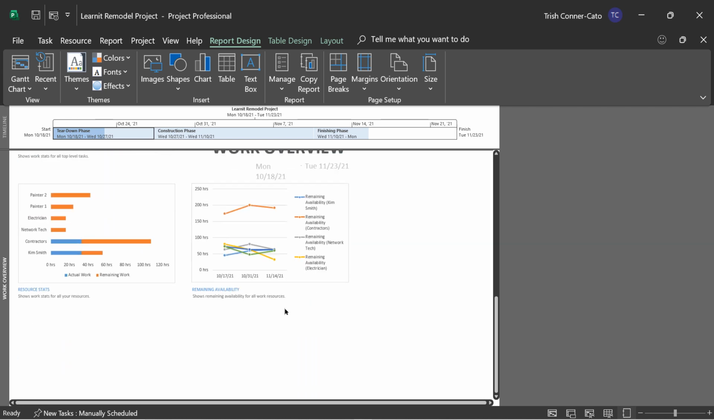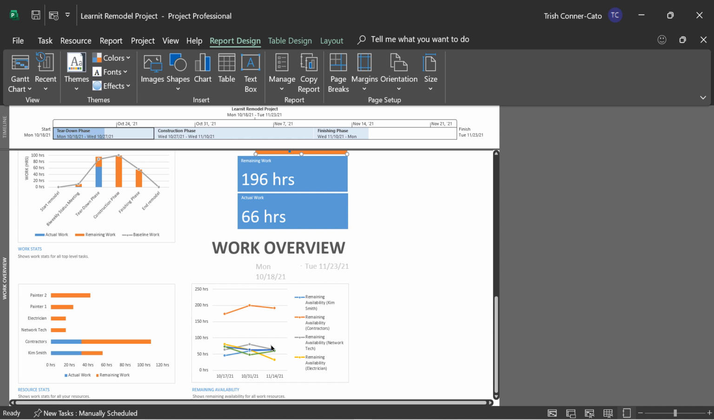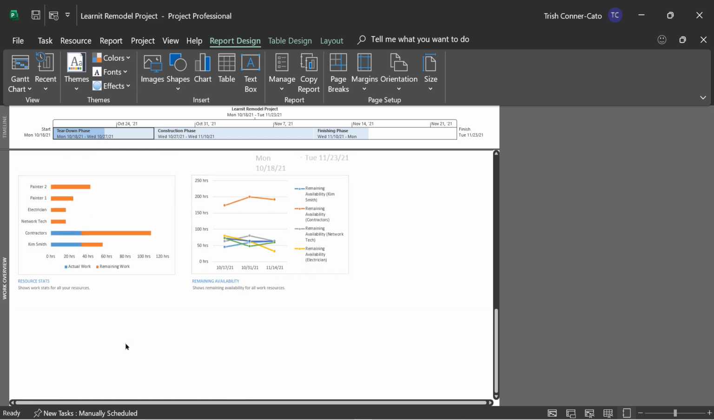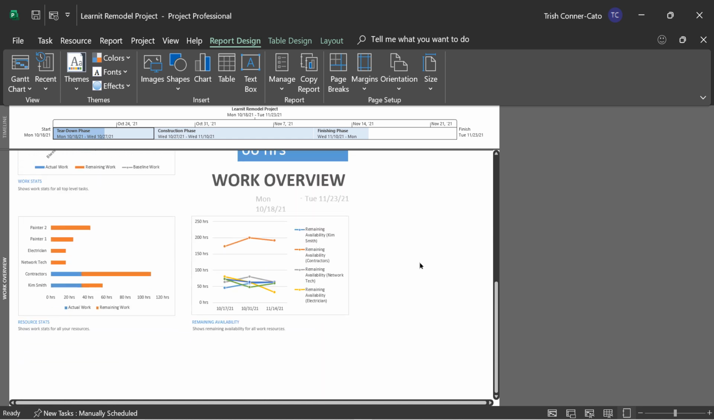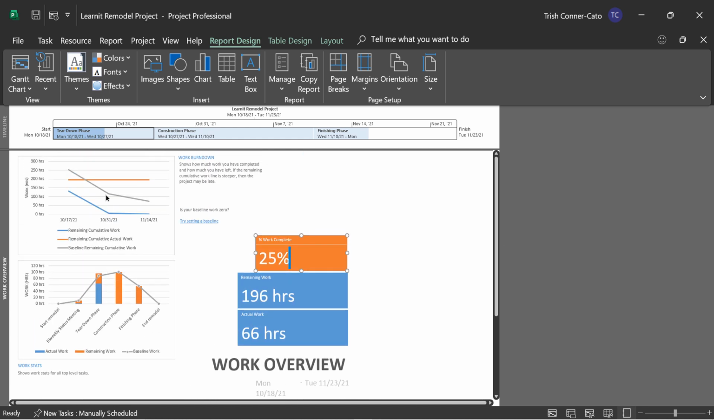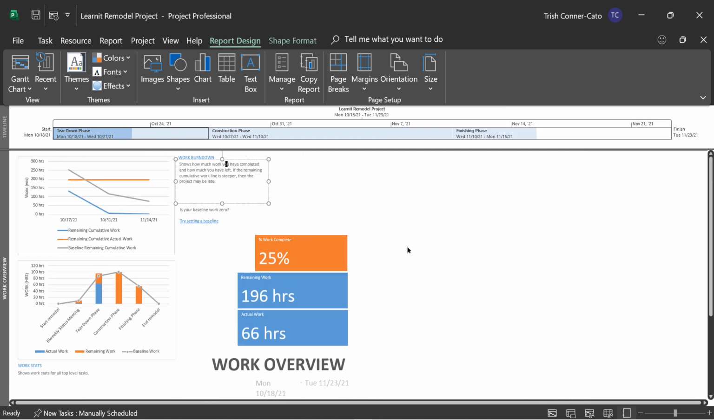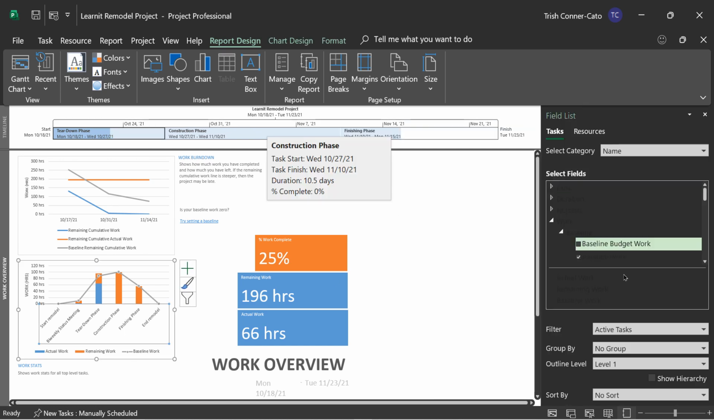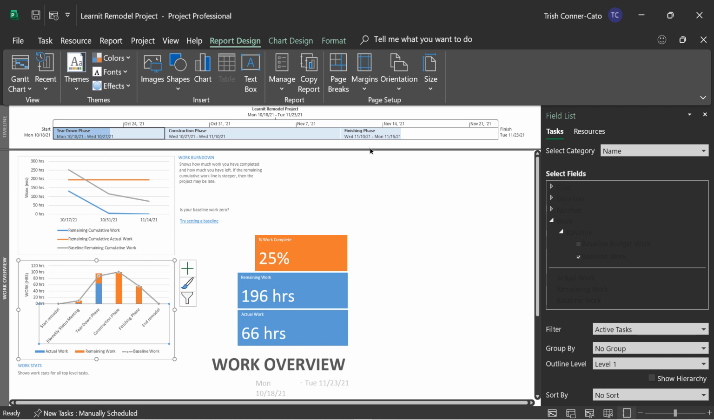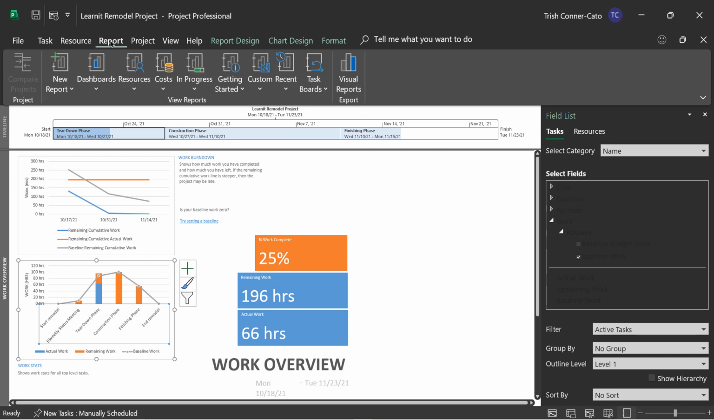You have a remaining availability chart, right, for all of your work resources, and a resource stat chart that shows the work stats, their actual and remaining work stats for all of your work resources. Another pretty good one. And what's really cool about these reports is you can change things. You can change the text in the text box or get rid of the text box. You can change what tasks you're seeing, as you saw by using the field list. There's a lot that can be changed in here. And we're going to go back to our report tab.